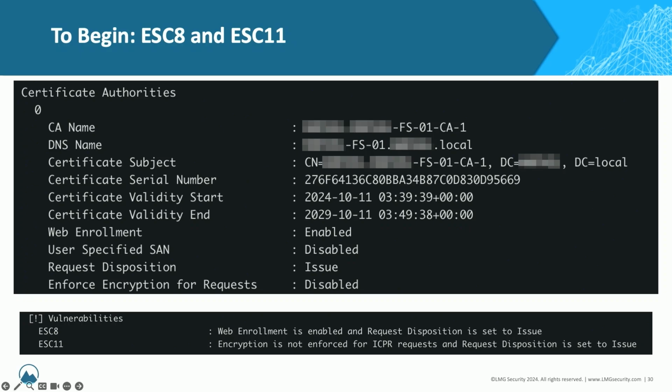Yeah, so escalation 8 and 11 are both vulnerabilities in the CA configuration itself. Escalation 8 is around web enrollment and being able to relay an NTLM authentication against the web service to actually issue a certificate. And then escalation 11 is very similar, except via RPC. And typically you have to have [encryption] assigning disabled in order to allow escalation 11 to occur.